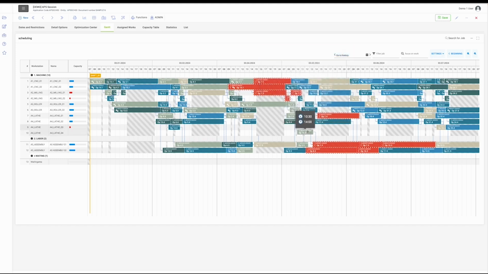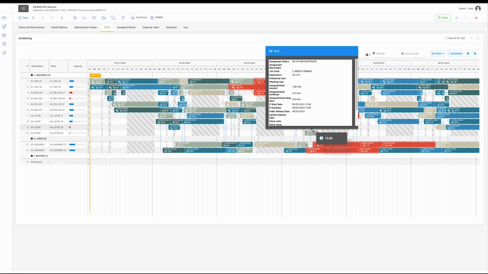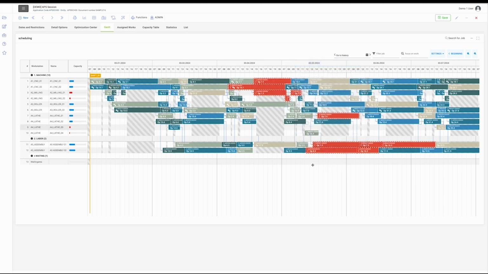So I'm going to be holding it. As you can see, I can hold it. And I want this job to be between this time frame. So when I drop it, as you can see, the job was first in here. I moved it to here manually. And as you can see, the system will update automatically. And it will also automatically update the Gantt chart as well.